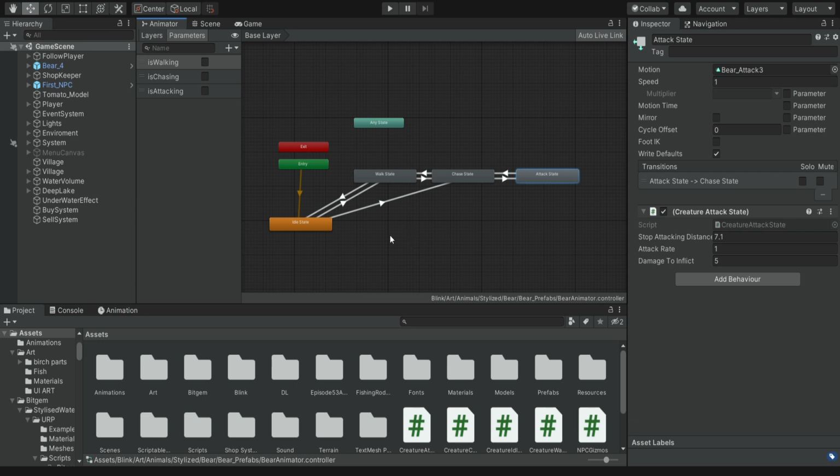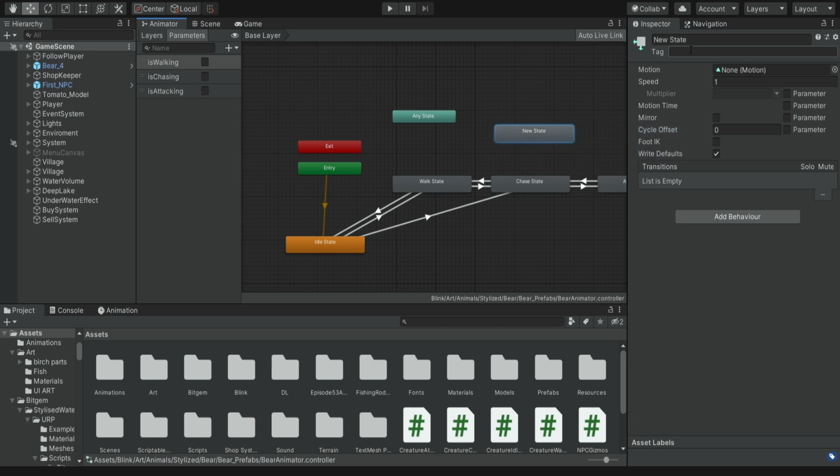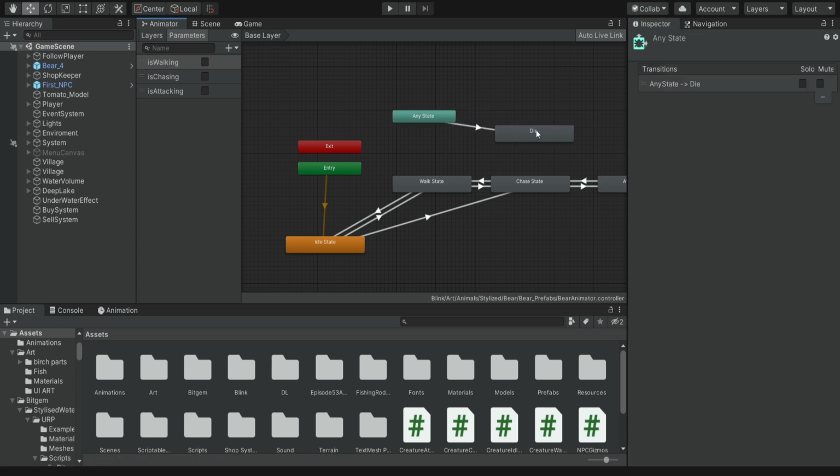The dying animation will be triggered not from the state machine itself, but from this any state node. It means that it can happen at any point and it doesn't need to be conditioned to any other state. So all we're going to do is right click, create a state. We're going to name it die, and we're going to make this transition.